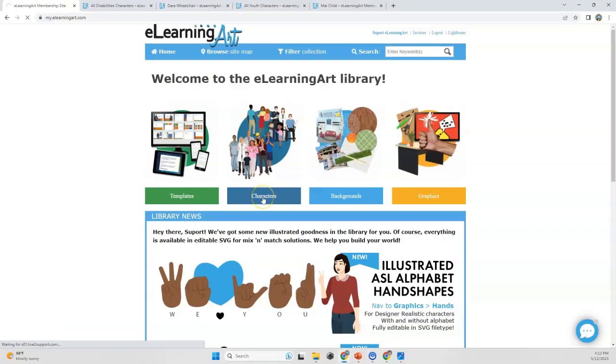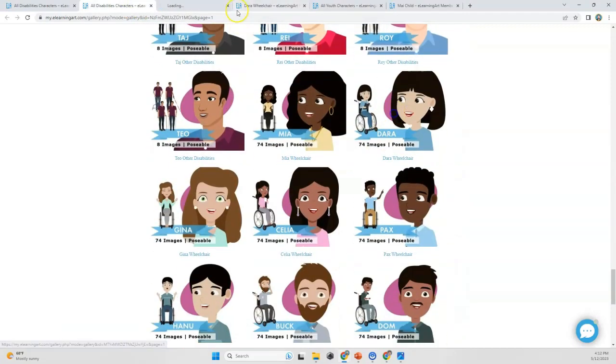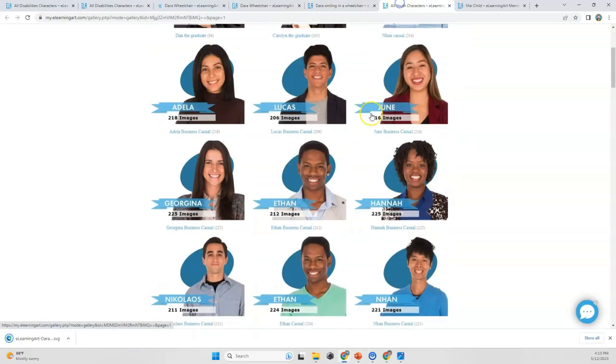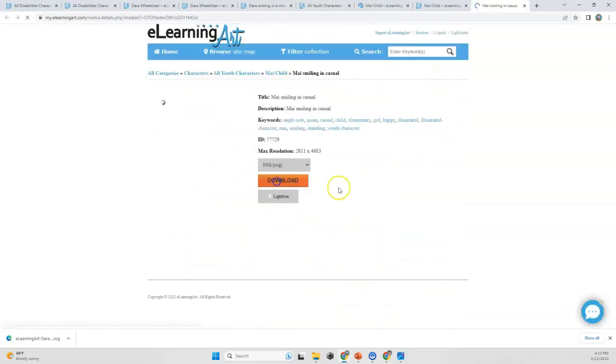Let's do it. You can grab the free link to these files in the show notes to follow along, but if I were in the eLearning Art Library, I'd go to the Disability Collection to download a character in a wheelchair, and then I'd go to our Youth Collection and find the kid that I want, and then select the pose that I'm looking for. I like this pose, so I'll download it as an SVG.